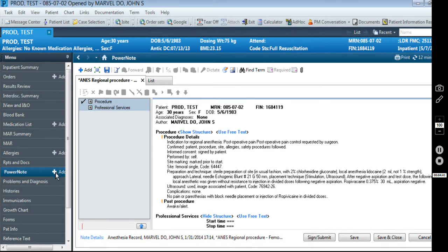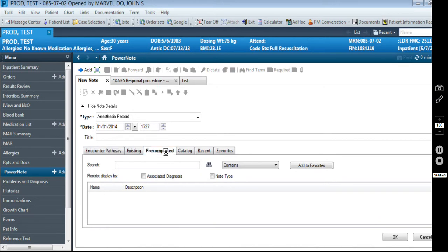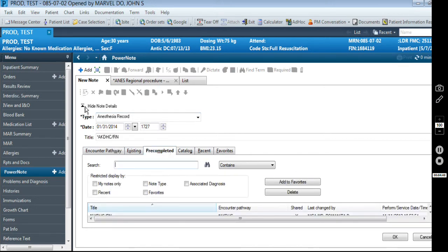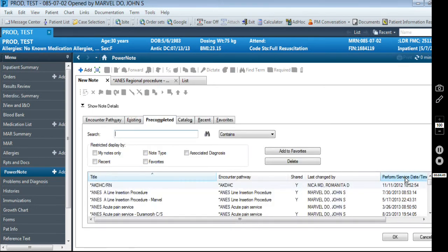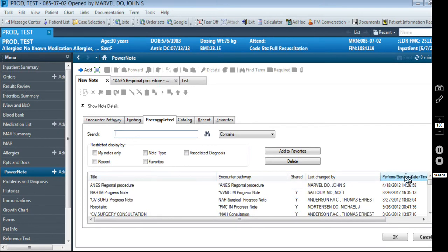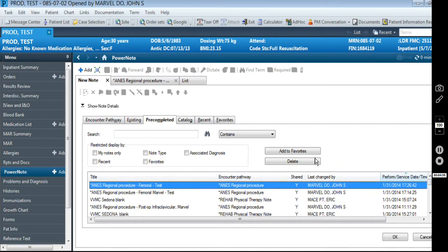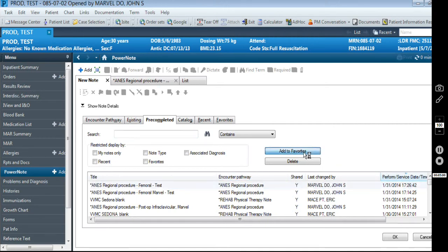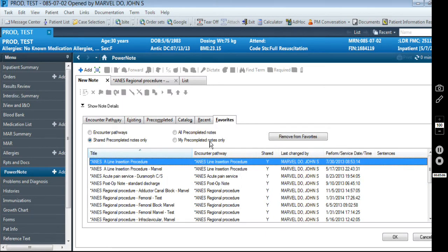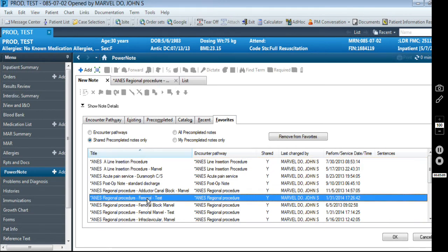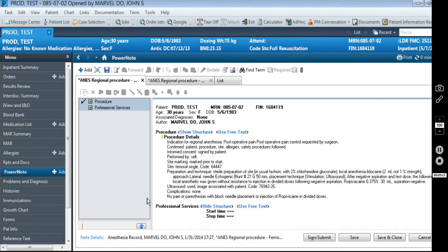Now we're going to go to our favorites, or to pre-completed note. And to find the latest pre-completed note, you can find the latest date, which was today. This one, anesthesia regional procedure femoral test. I'm going to click on that, and I can just add it to favorites that way. Now if I go to my favorites folder, it should be there. Anesthesia Regional Femoral Test. And the blank note should be there.